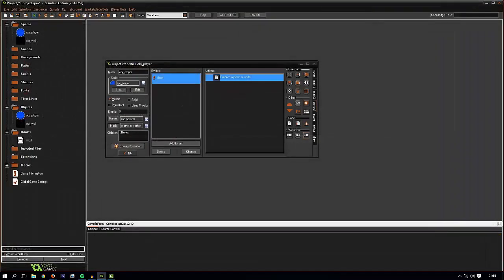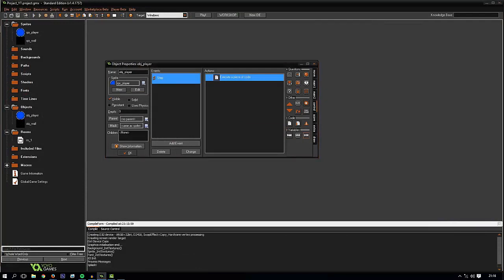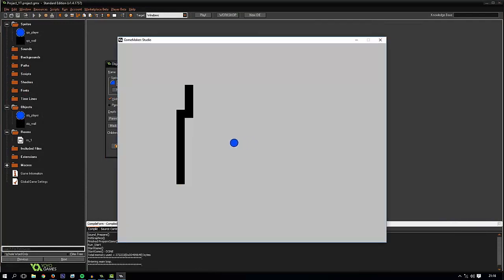So now if we run that, it should be working perfectly. As you can see, if I walk into a wall, I now can't go through it. I am pressing it, but I can't go through it, and you can't go through it on that side. You can't go down through it, and you can't go up through it.